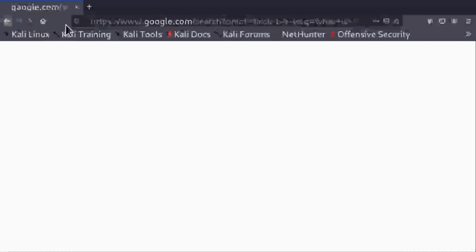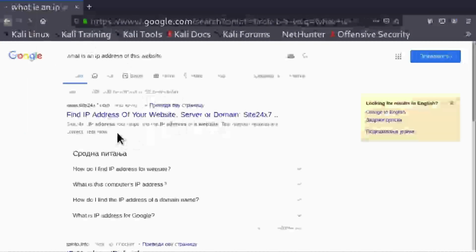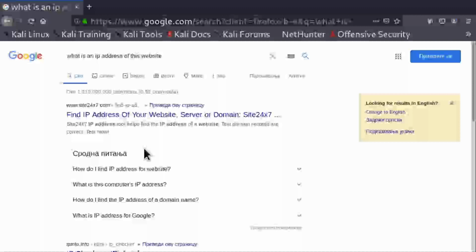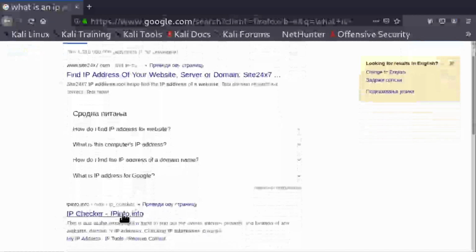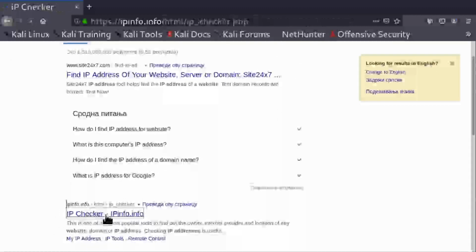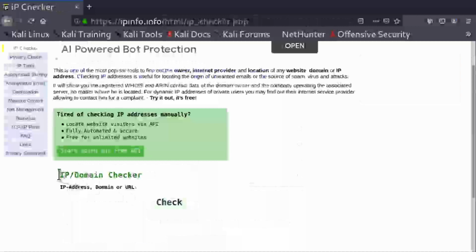If I press enter, it should probably give me a few results of different websites that will do exactly what we want, which is get the IP address of another website. And let's go with this one, IP checker, which is ipinfo.info. If I click on it, down here we see something that says IP domain checker.